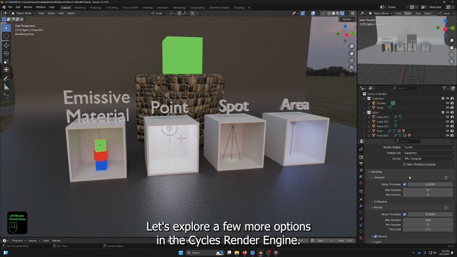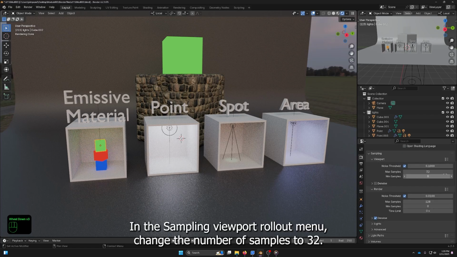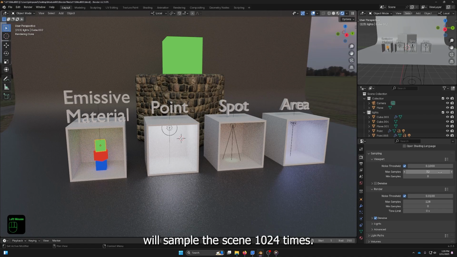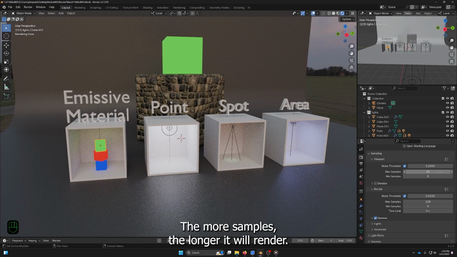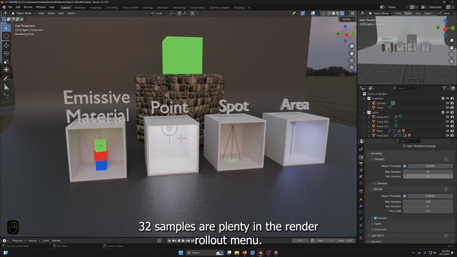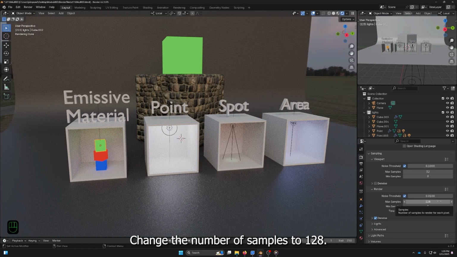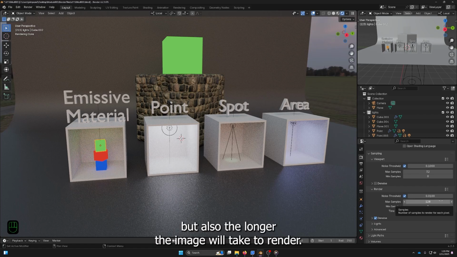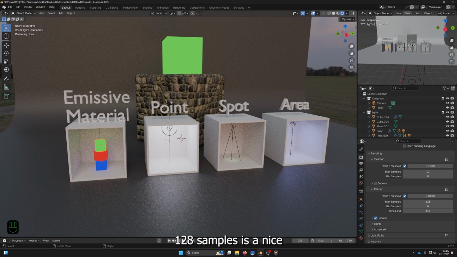Let's explore a few more options in the Cycles render engine. In the Sampling Viewport rollout menu, change the number of samples to 32. The default is set to 1024, meaning the viewport will sample the scene 1024 times every time you make a change. The more samples, the longer it will render. This can cause your machine to slow down while working. In the viewport, 32 samples are plenty. In the Render rollout menu, change the number of samples to 128. The more samples, the better the image will look, but also the longer the image will take to render. 128 samples is a nice balance between quality and render time.